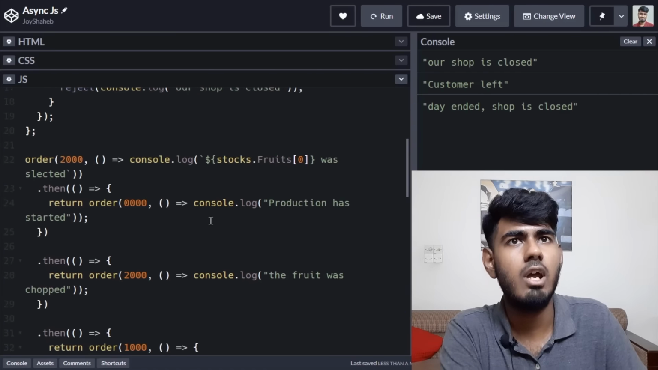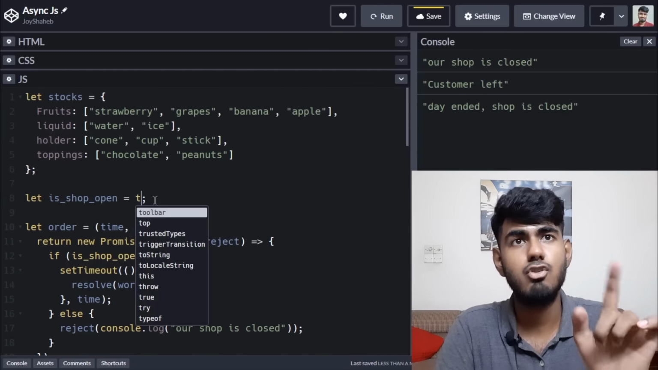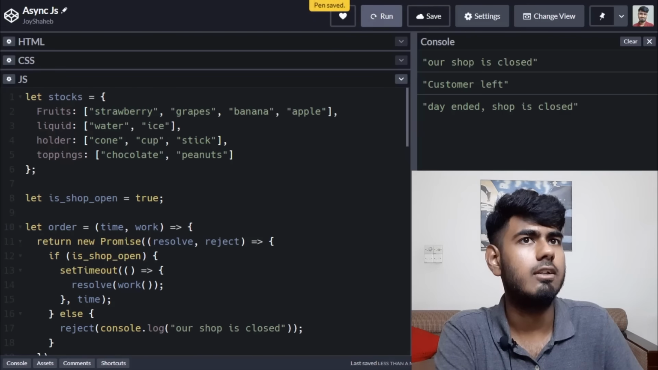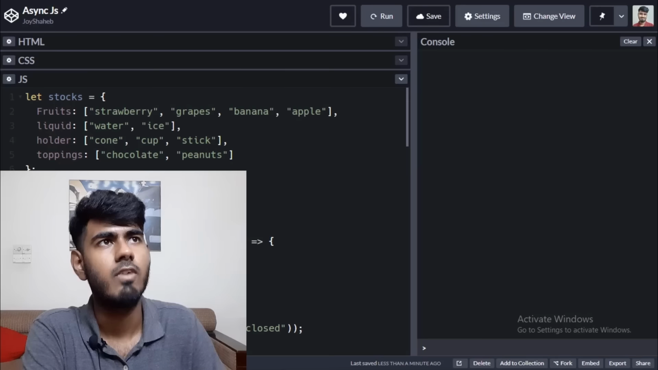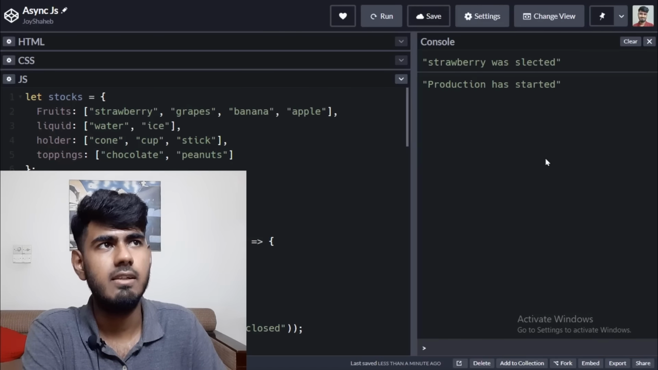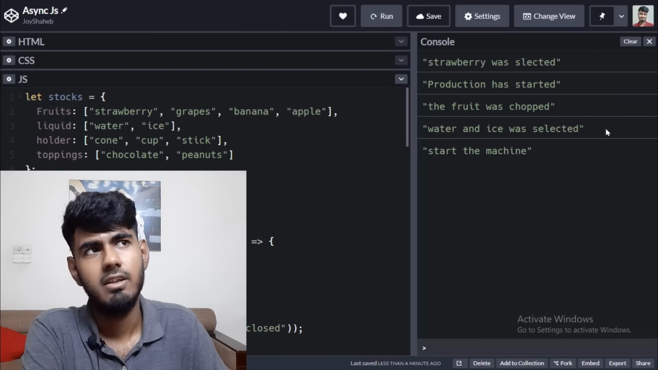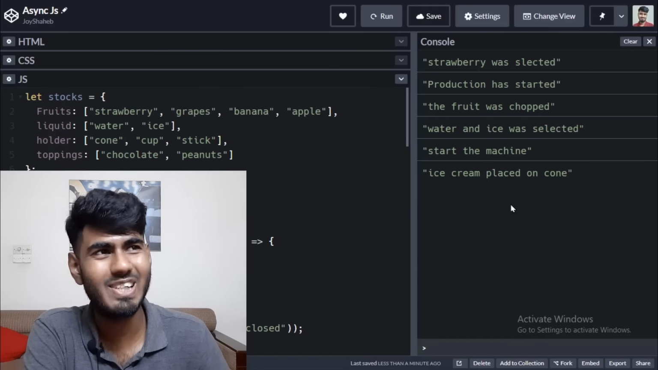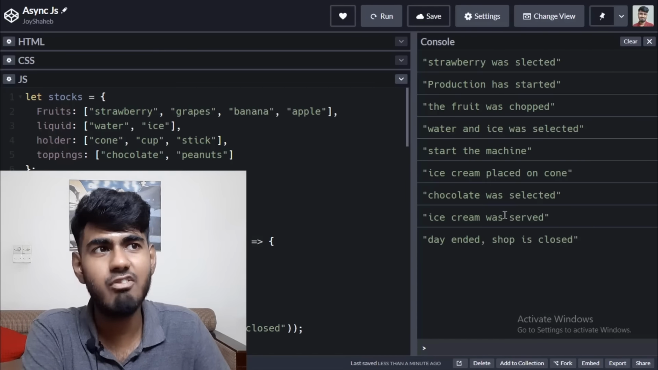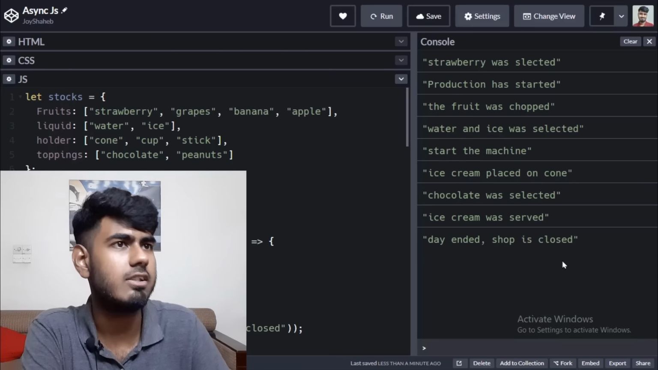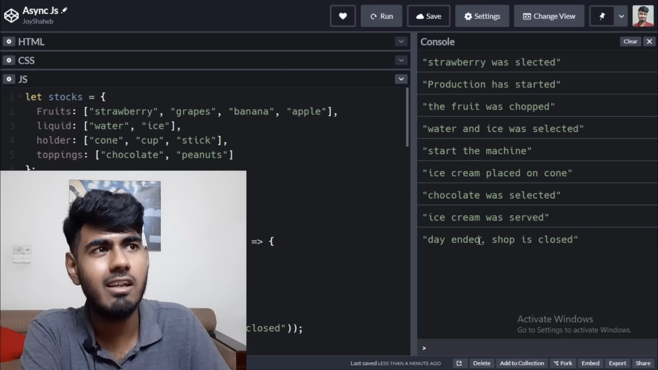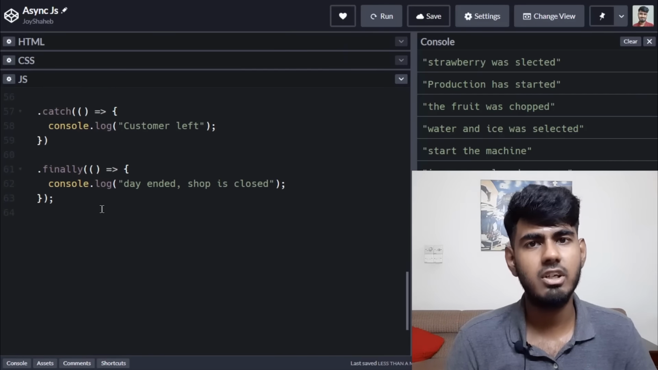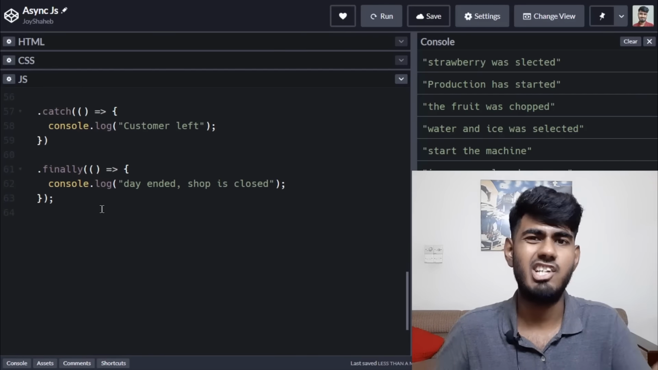Let's set it to true, and let's see what will actually happen with our finally handler. Okay, Control S, run it, clear the console, and let's see what happens. Okay, we got this statement, then this, then water and ice added, then this ice cream placed in cone, then my favorite part is the chocolate, yay, and then ice cream was served, day ended, shop is closed. Look at this, at the very end, day ended, shop is closed is coming from this finally handler. So what did you understand? It will run whether our promise is resolved or rejected.